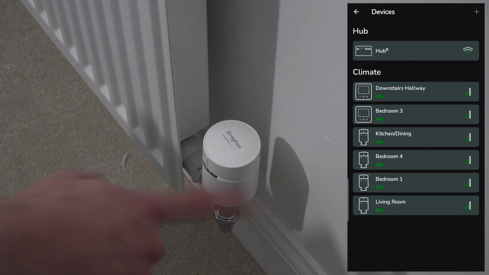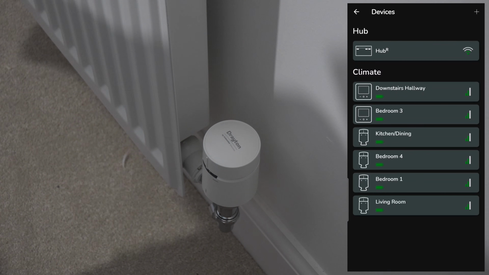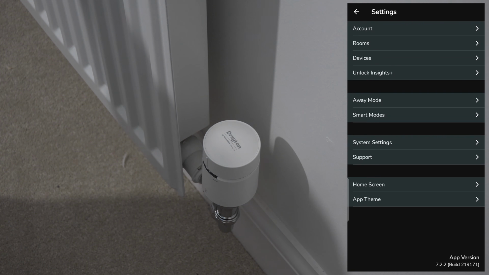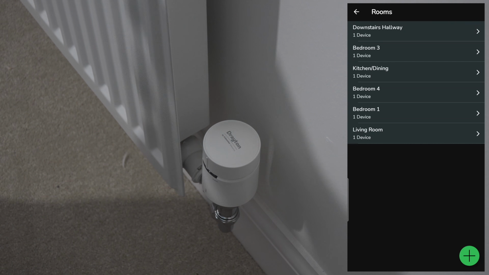You have to pick which of the heating channels it uses. But once it's done, what you do is you don't go into your devices section like this. You instead go into your rooms section and pick the room that the valve is in. So in this case it's bedroom 4, so we'll pick bedroom 4.